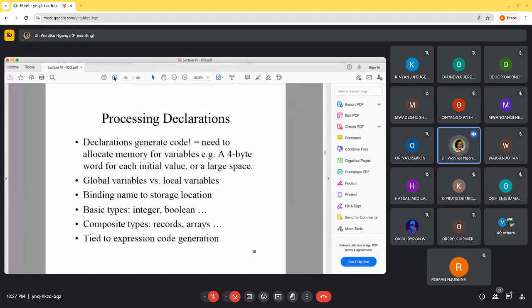So when we're processing declarations, we need to first understand that declarations also generate code. When you're declaring a variable or an array, there must be code generated to create the memory allocation, for example. So we need to allocate memory for variables, for instance maybe a 4-byte word for each initial value, or a large space if it's a record. Whatever the declaration is, we need to figure out what code to generate so that we can allocate memory for the variables that have been declared.